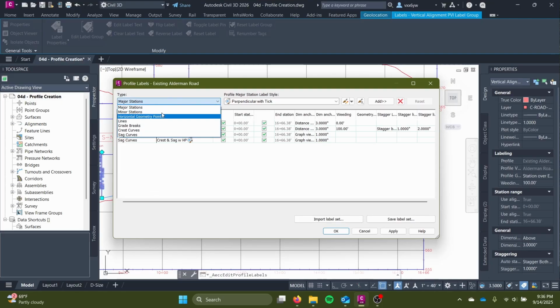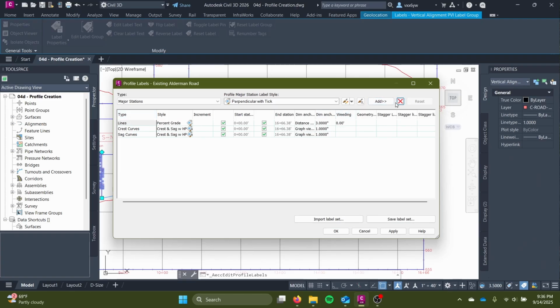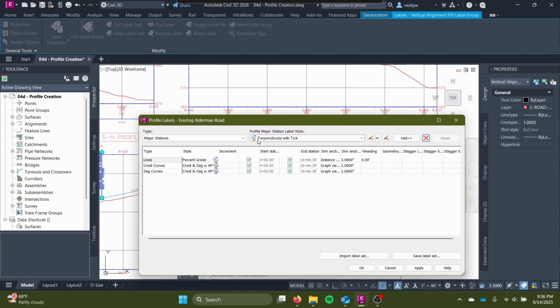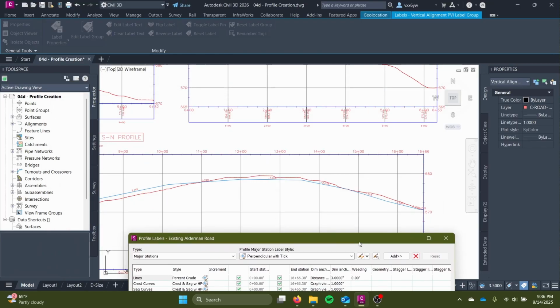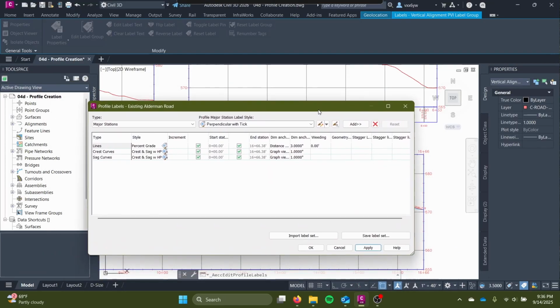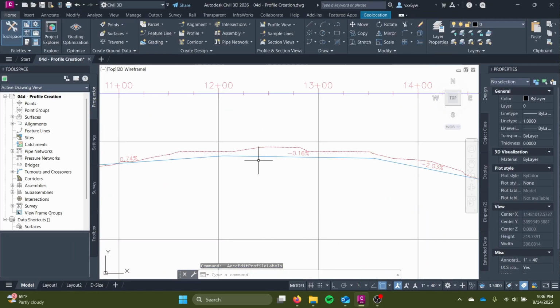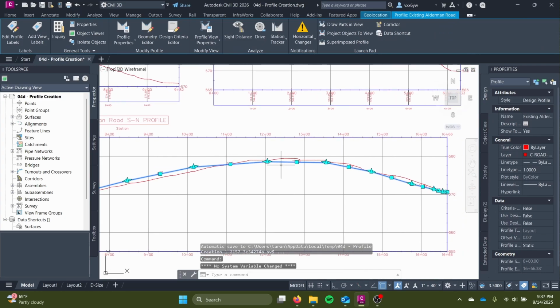So you can see all the different types of labels you can add to your label style. But for me, I'm actually just going to take these out. So I'm going to click on the ones I don't want. I do want the percent grade, and that's the one I like. But the grade breaks, definitely want to take those out. And the crest curves and sag curves, I'm not really seeing them on here anyways. Let me just hit apply and okay. Yeah, I don't see them here anyways, and I think I know why. It's because I did this tangent without curves, which is not good. So I might need to actually remake this profile.